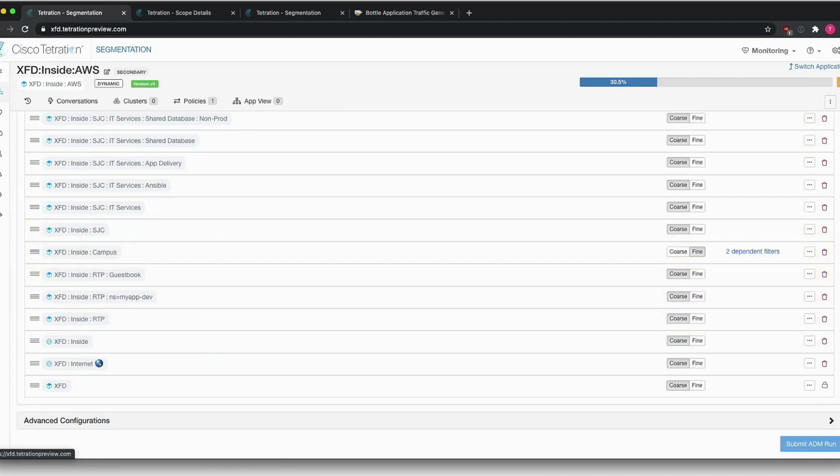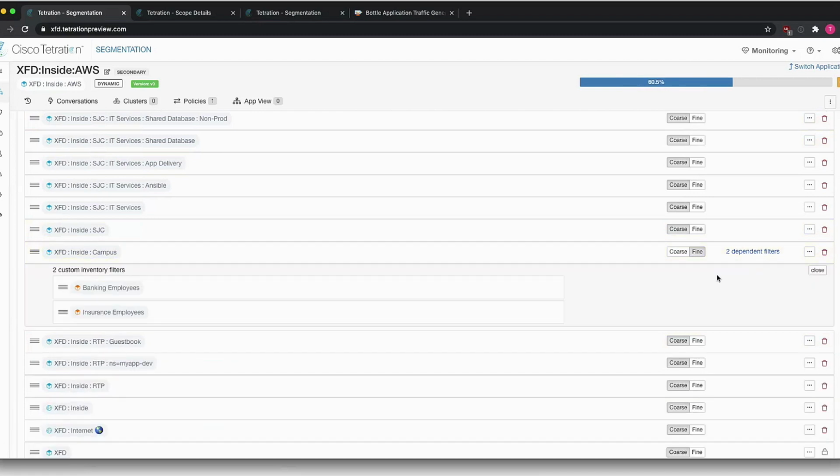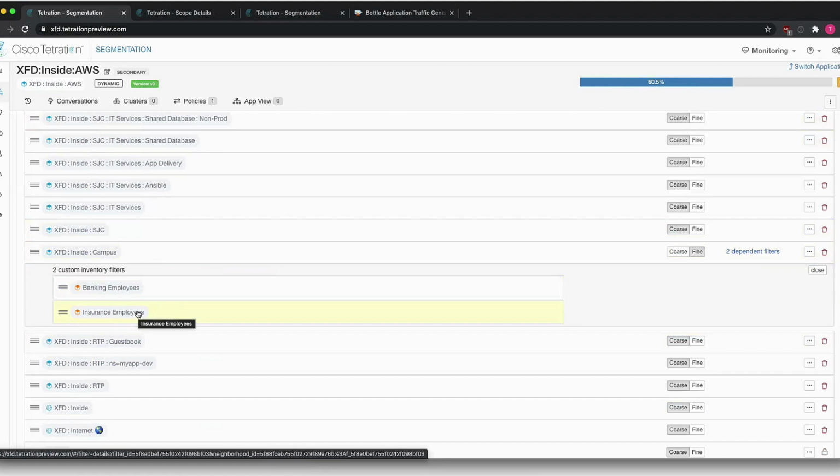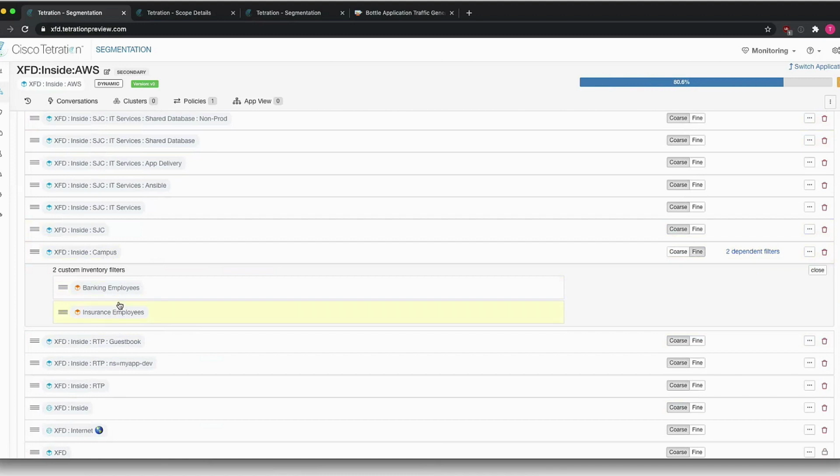And in fact, you can see here that by saying fine, I've actually asked Titration to not just show me that campus users are accessing the application. By being able to connect Titration to sources of identity like Active Directory or ISE, it can further refine that down to individual groups within the campus environment. So I can use Titration to actually lock down policy to specific groups of employees, helping deal with that potential insider threat issue.